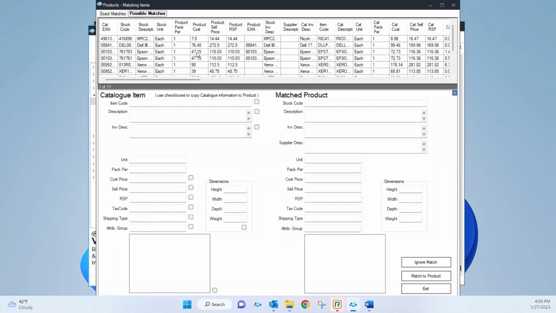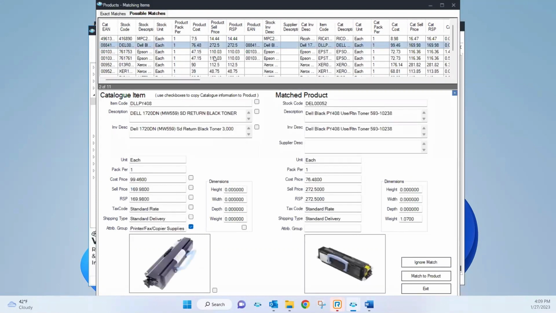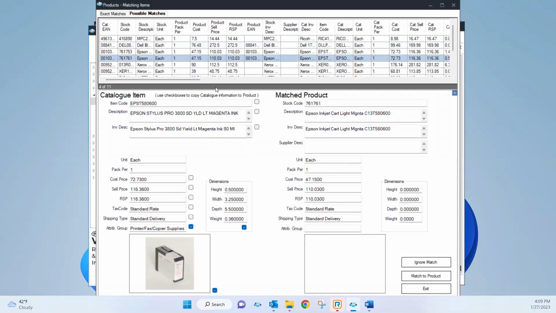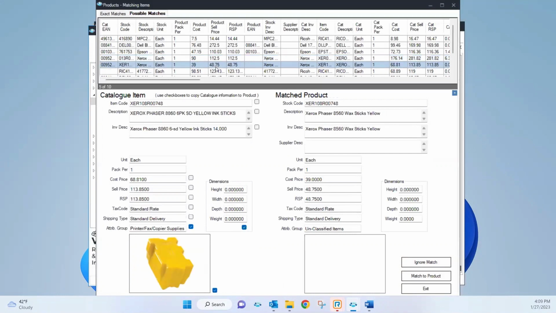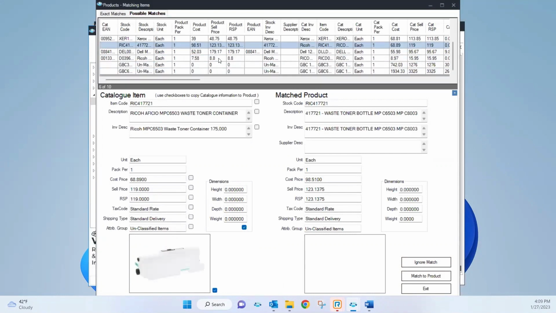Okay, so if you do look at an item and think absolutely not, nowhere near a match, you would simply highlight it and then just click ignore match down here, and it'll remove it from the list for you at this time.